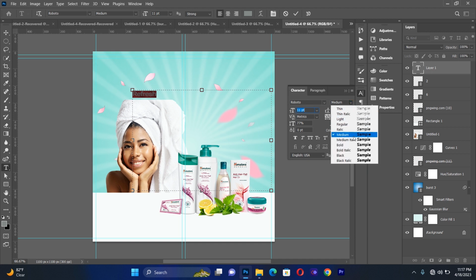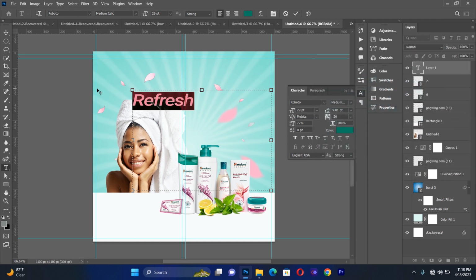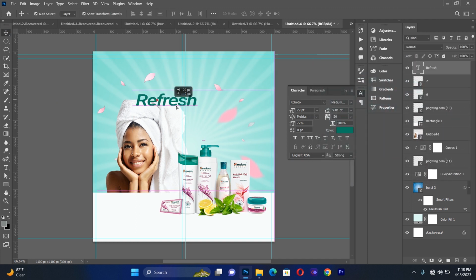Then we are going to use medium italic. Then I make sure that the size of the text should be 29. Then the height of the text should be 77. The spaces should be -50. And we are going to use a color like this, very nice and beautiful. So you can choose a color of 057C62, very nice and beautiful. Then I will just place it here.